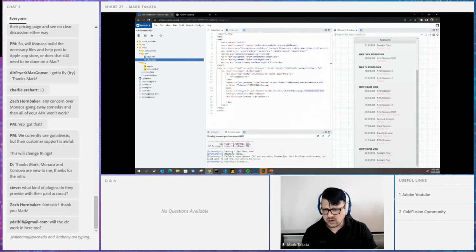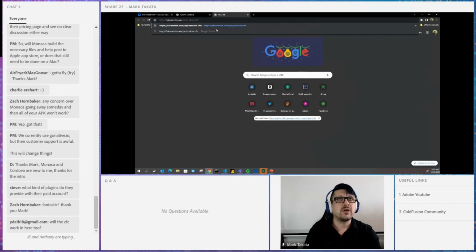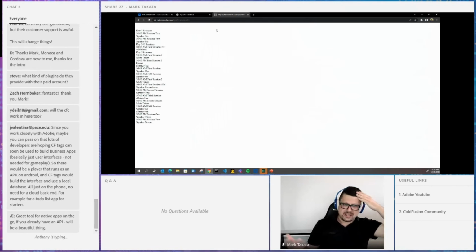Cool. Will the CFC work in here too? Yes, right. So what you saw me doing was I was literally generating a page on my server and making this show up. In fact, here's something fun. If I go to this page and I just open up a browser, it loads. So this stuff is just out there. It's loading. It's live. That's a CFM.